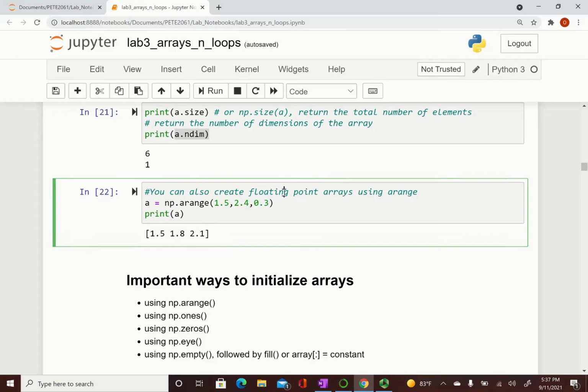There's also another way to create floating point arrays using arange, which is to list out the... No, that's not what's going on here.